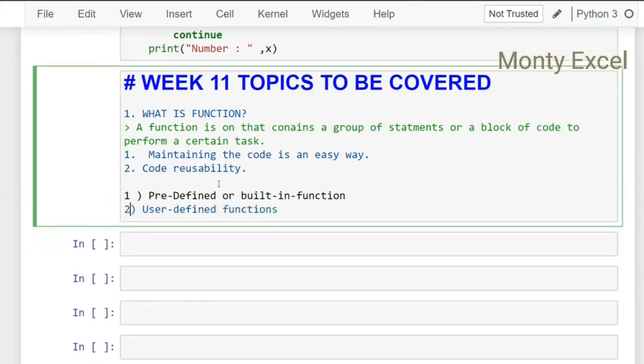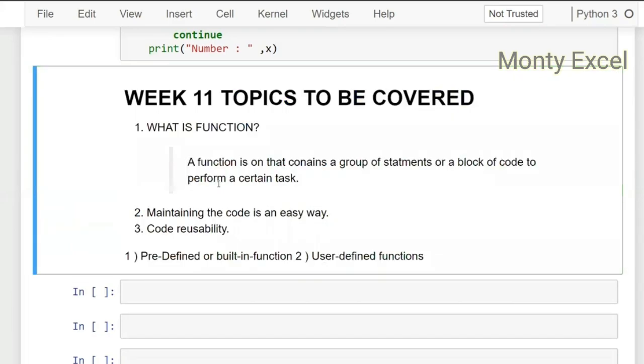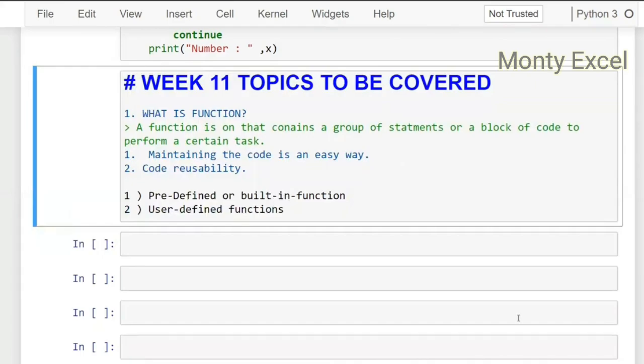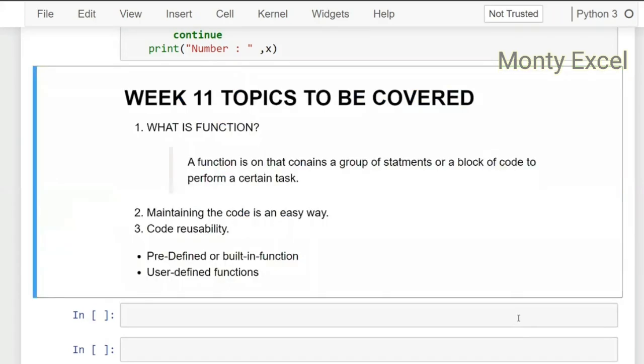Okay, those who know what the predefined functions are, just put it in the chat box and let me see what are the predefined ones available. Can somebody explain in the chat box what are the predefined or built-in functions available, which we've been already using since week 1? Okay, this looks good.